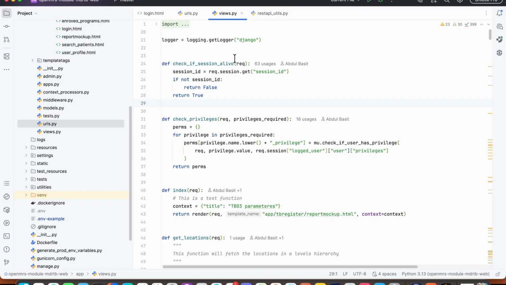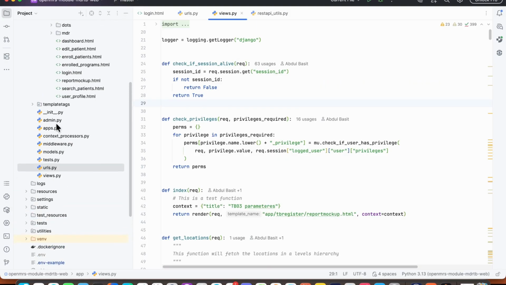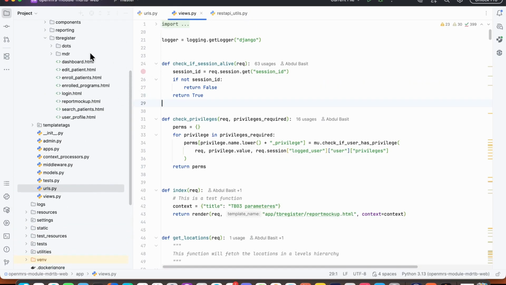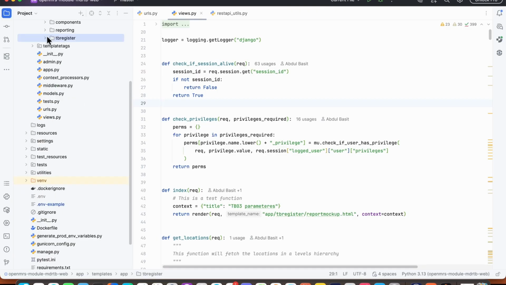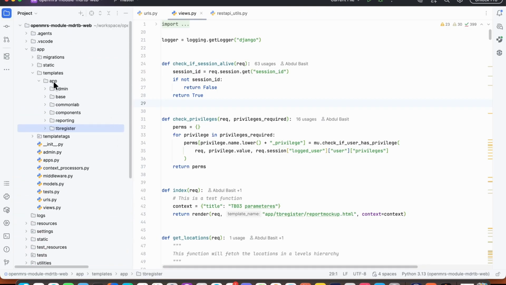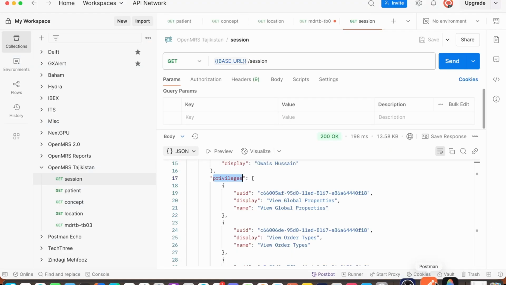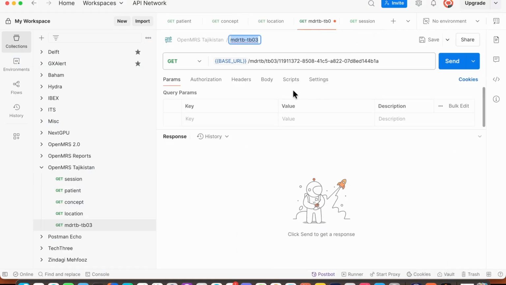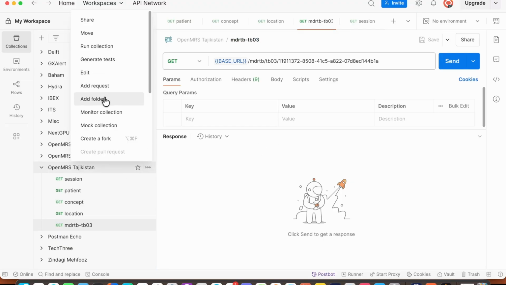Now let's have a look at how the TB03 report is rendered. Yesterday we looked into how the TB03 request is received and rendered. We are going to now look into the Django end of it, the web end of it. So let's say you made a request like something like this, the call is tb03. So let us make a request.